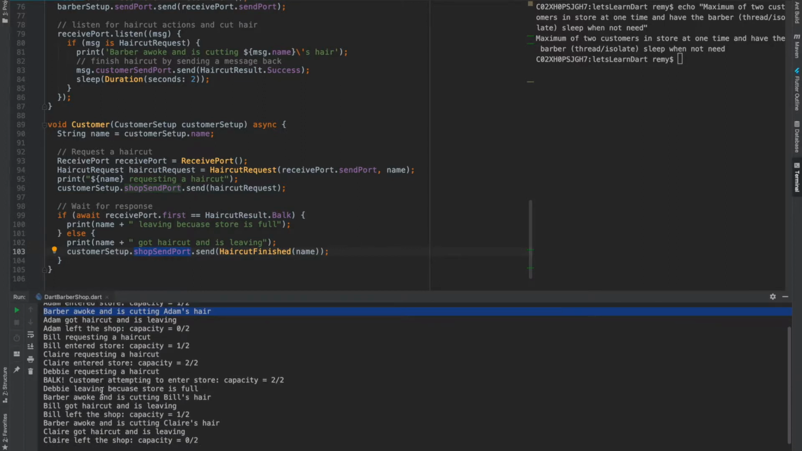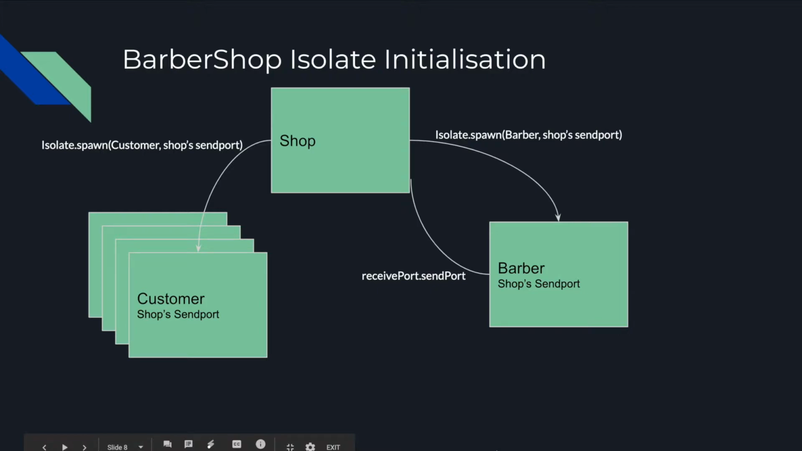We can see the balking condition here where Bill requests a haircut, Claire requests a haircut, Debbie requests a haircut, and because there's now 2 people in the store, when Debbie requests, she balks. That was a super quick example, so let's try to crystallize some of these ideas with a diagram.